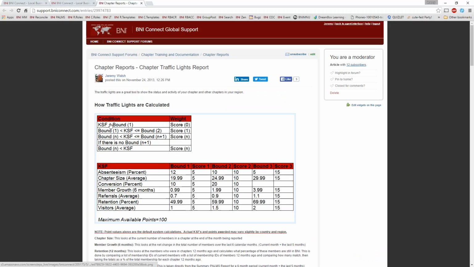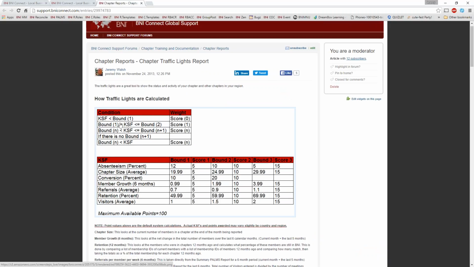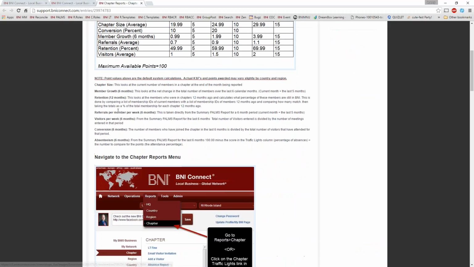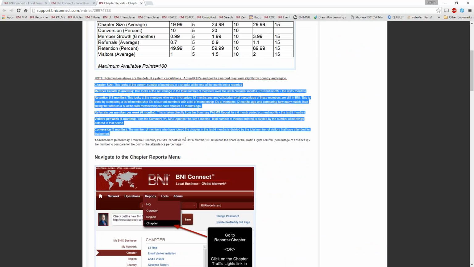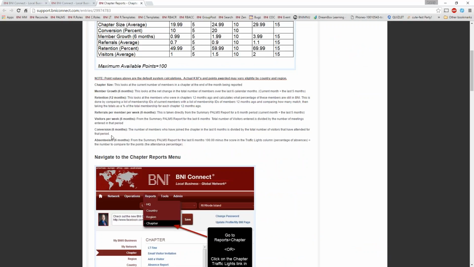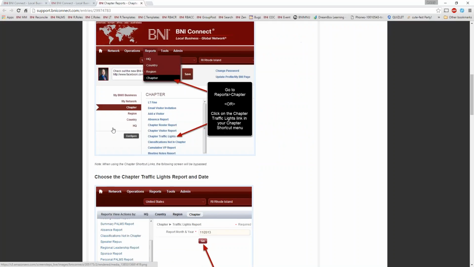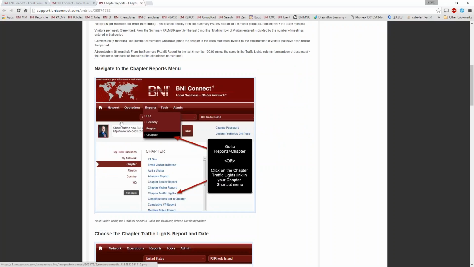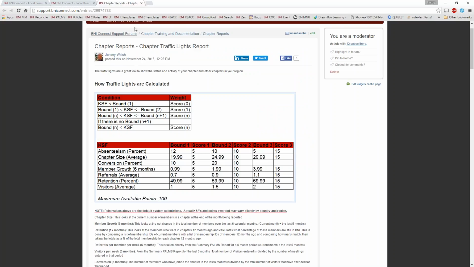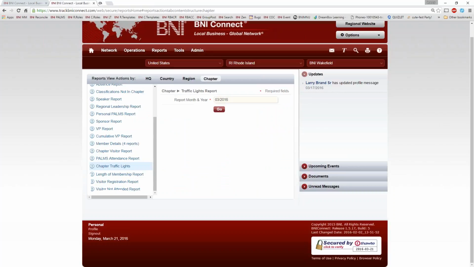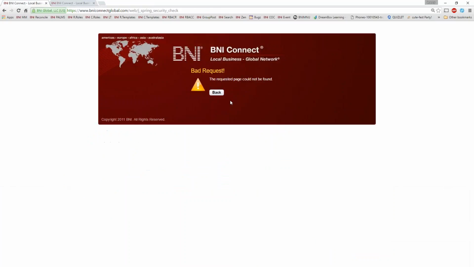So it gives me the exact calculation for how traffic lights are calculated. It also explains how each of these things work. So before we had said conversion ratio, the number of members who have joined the chapter divided by the total number of visitors that have attended for that period. So you can also use these as teaching tools. If you want to print them out and use them as education moments for your chapter, that's a great way to do that as well.